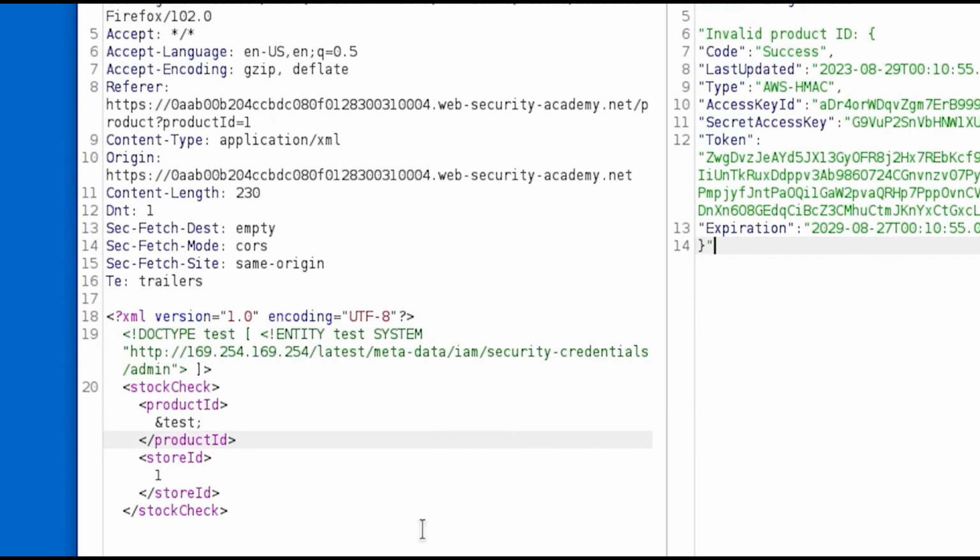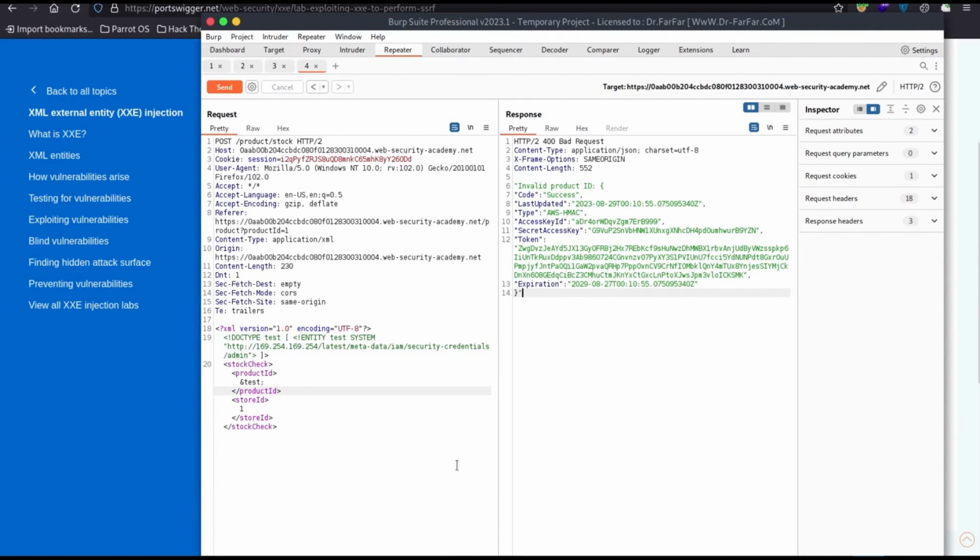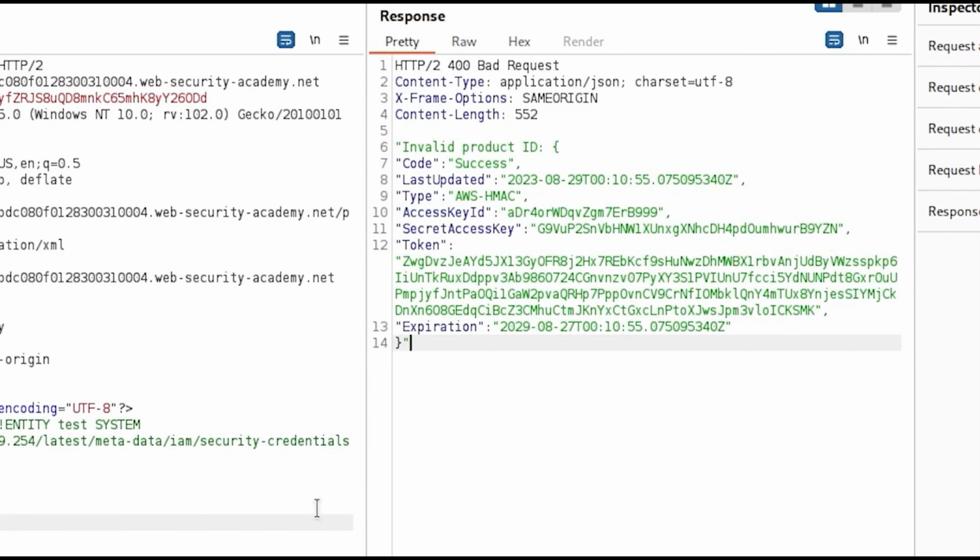When the application processes the XML input containing the payload, it tries to resolve the entity reference named test. So the SSRF attack begins where the payload URL points to the EC2 metadata endpoint, the IP address. The application makes a request to this URL internally, as if it's requesting information from a remote server. If the application is vulnerable to SSRF, it will make the request and receive the response from this simulated EC2 metadata endpoint, retrieving sensitive information. So the response from the metadata endpoint contains sensitive data, such as IAM security credentials. The sensitive data is then included in the application's response to the user, making it accessible to the attacker.